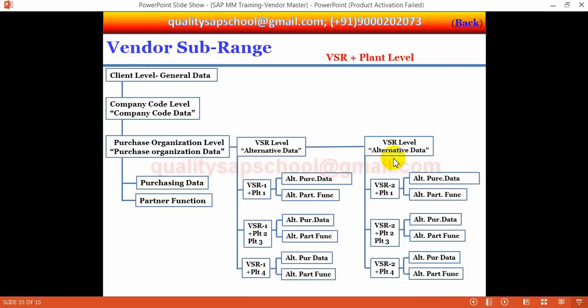Whereas for vendor subrange alternative data, there is another vendor subrange VS2, and this is VS1. In VS1 different plants will have different data. VS2 also can have different plants with different data. Like that you can keep very many plants, because one organization sometimes will be very big and there will be so many plants, hundreds of plants. At such times, if the vendor is very big, you can keep different data with the different plants and with these vendor subranges.